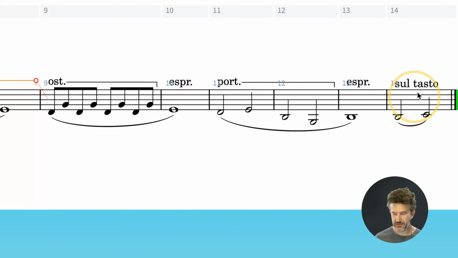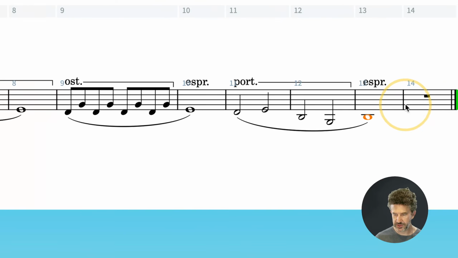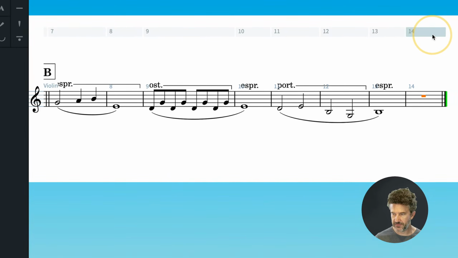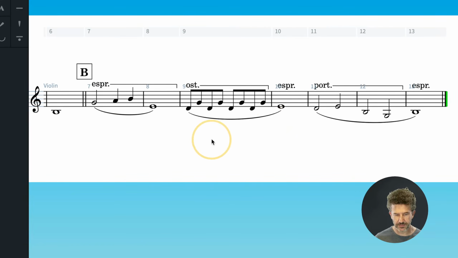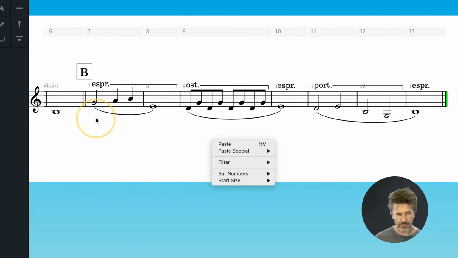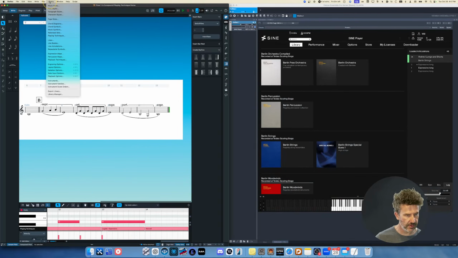And then, of course, my little sul tasto, which I will just delete for the sake of this example. Go ahead and delete that. And so what I'm going to hear now, well, actually, let's look at the other expression map details.